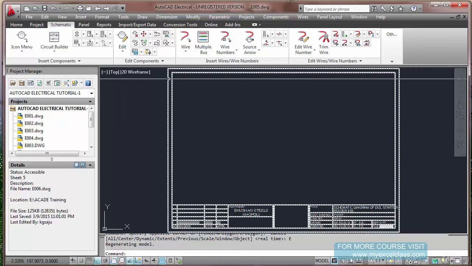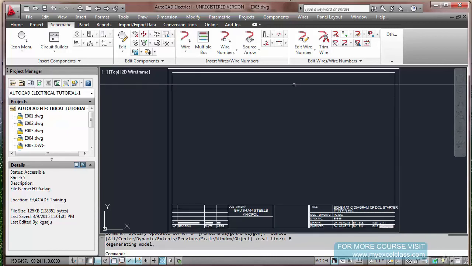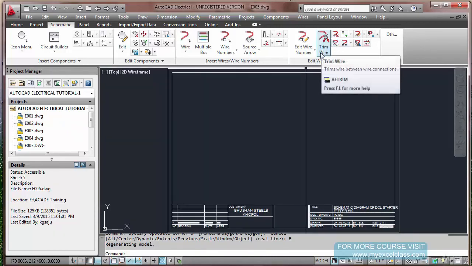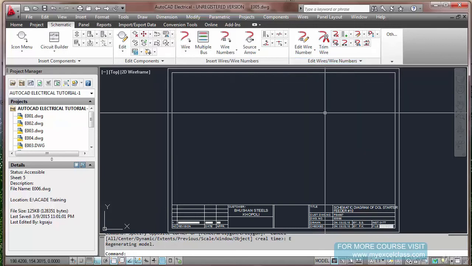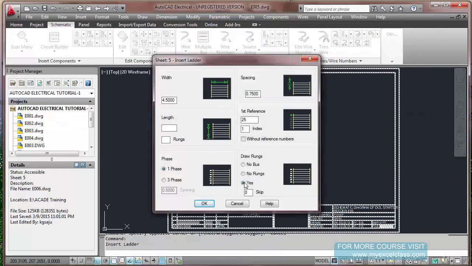And again, if you want to put ladders and all in this title block, you know the method. I think you remember those things. If you want, I can once again show you. Go to ladders. Here, no rungs, spacing 0.75, no bus, just a minute.